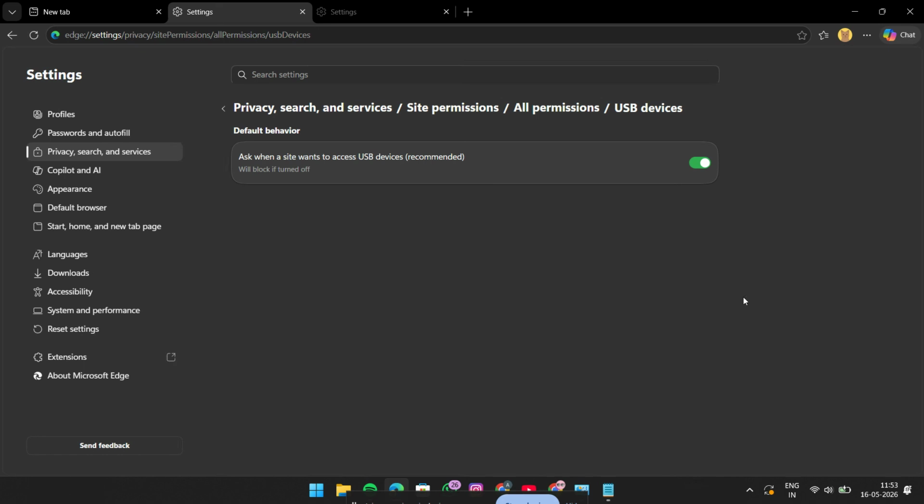If you don't see the exact option right away, make sure you're in the full permissions list and not just the quick settings area. Once the toggle is enabled, you're done. Your USB access in Edge is now turned on, and websites that need it can request permission properly. That's all there is to it.